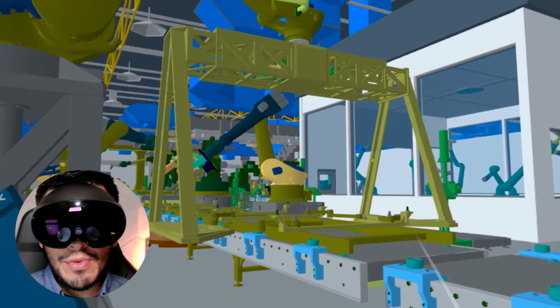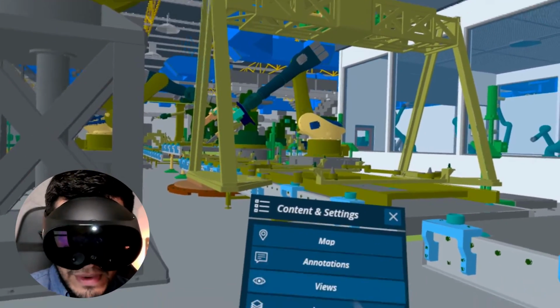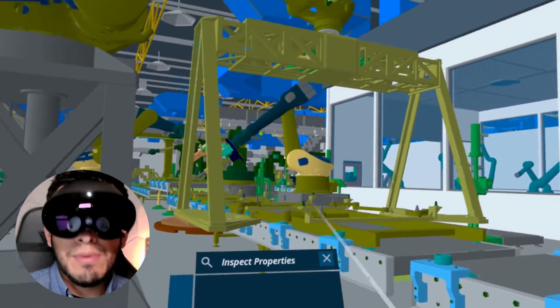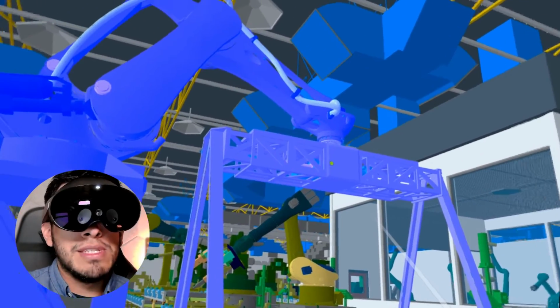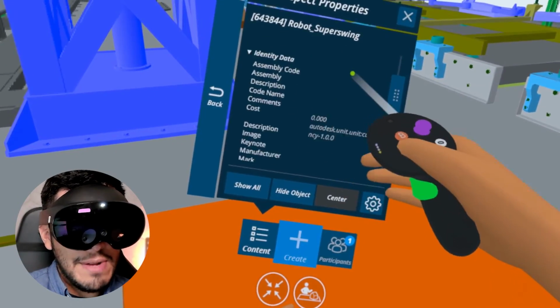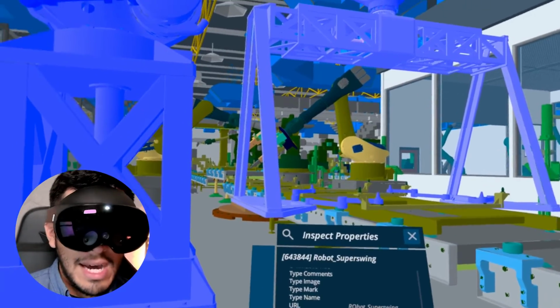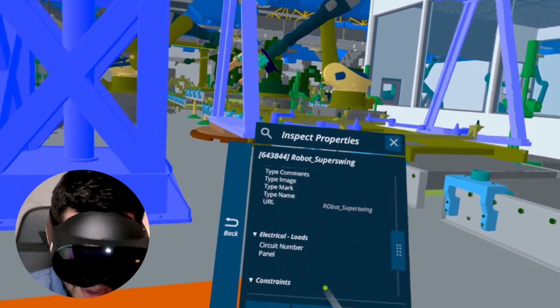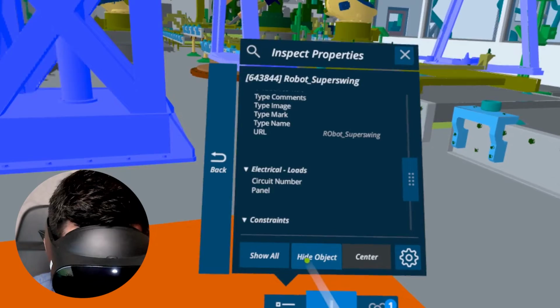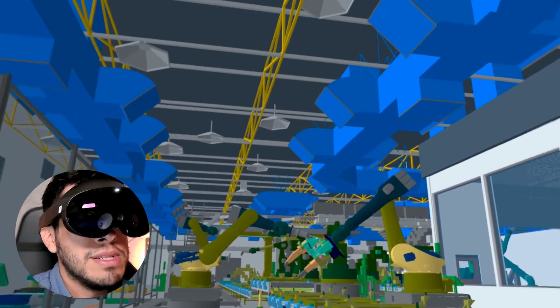Okay, this next feature I'm really excited about. It's been a long time coming and we're happy to finally bring it to Resolve. If I click Inspect Properties, I can select an object in my model. I've just selected this robot arm and I get all the information for it. In previous versions of Resolve, I could only hide the entire layer that this object was on, but now you'll see there is a hide object option, and if I click it, the robot arm is gone.